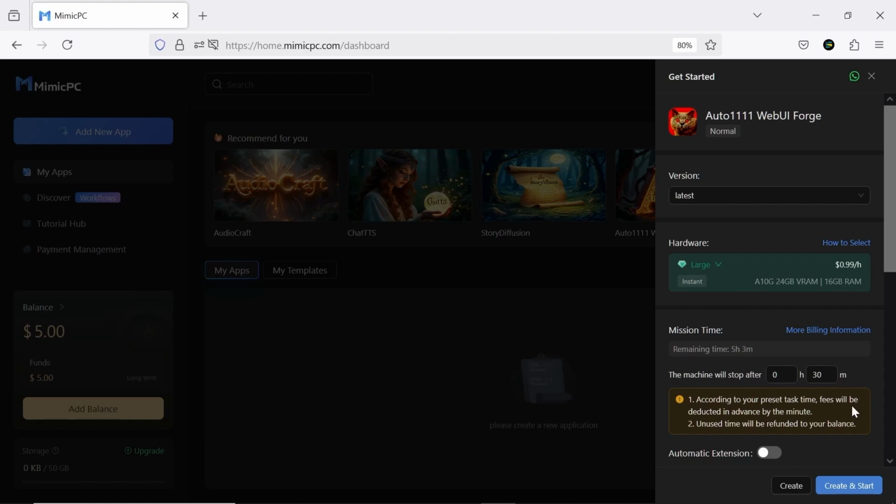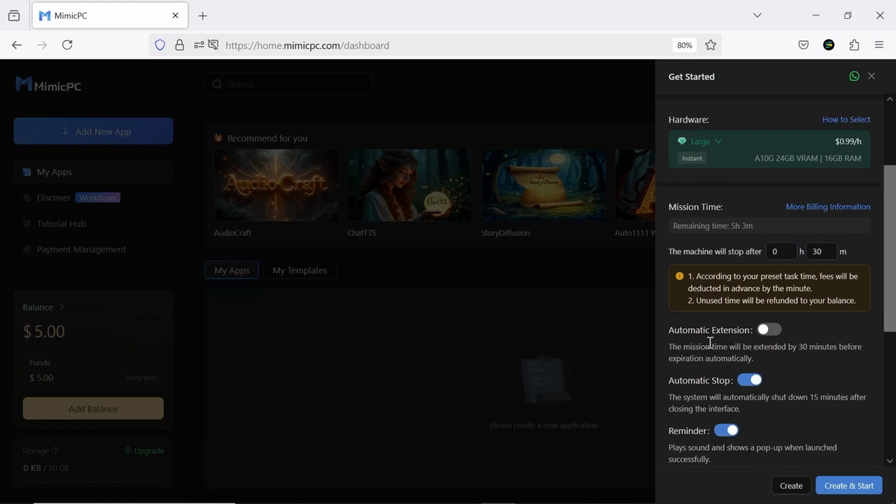Next, input the estimated time you'll be using the AI. This helps avoid unnecessary consumption of time and credits. You can also enable the option to automatically extend the session before it ends.